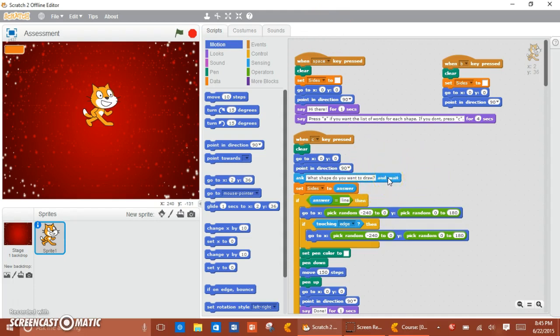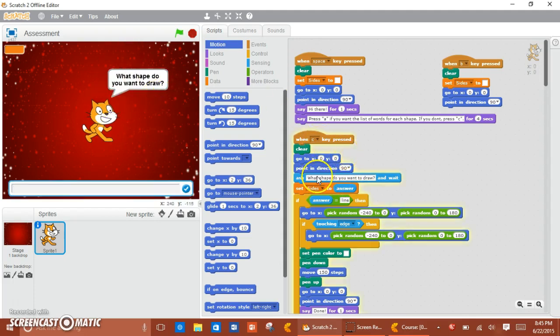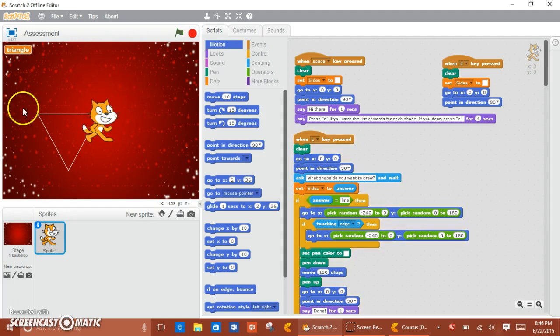We've already done examples of sequences and repetition. So this is user input. It sets the variable sides to the answer. So let me just press C. It puts me in the correct position and asks me what shape I want to draw. So let's say I want to draw a triangle. It actually draws a triangle.